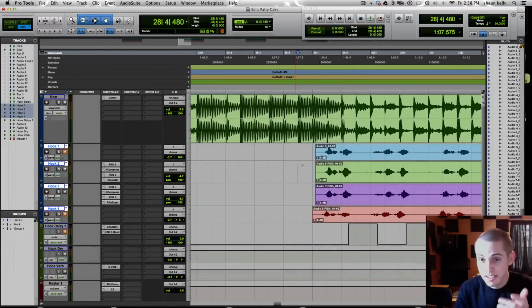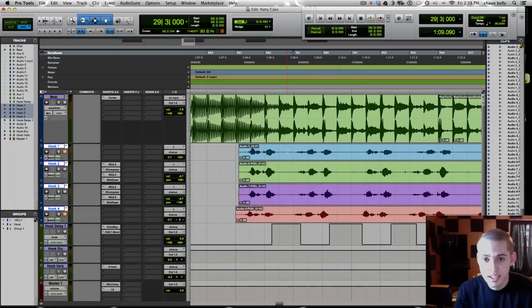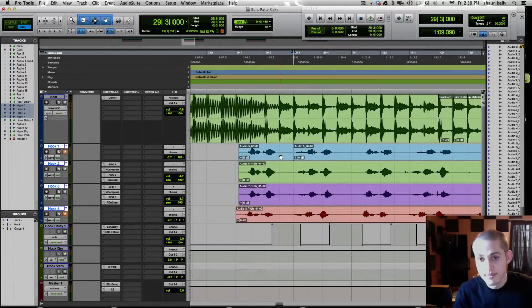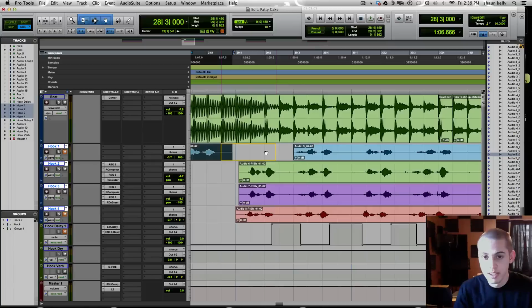All right, cuts. So say you have something right here, you wanted these two separated from each other so you could move this around. You just put the selector tool where you want it, select right there, Command E will cut it, and then you can move this around and affect it however you want, and that one's separated.